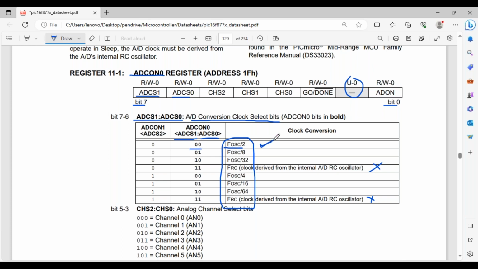Now, to select this frequency, I should also use a bit which belongs to the ADCON 1 register. I will speak about this bit when I go to the ADCON 1 register. As of now, I am in the ADCON 0 register. To achieve F oscillating frequency divided by 2, ADC S1 and ADC S0 have to be written with 0 and 0. By default, they already have 0 and 0 written. Should I again write ADC S1 with 0 and ADC S0 with 0? That is not required.